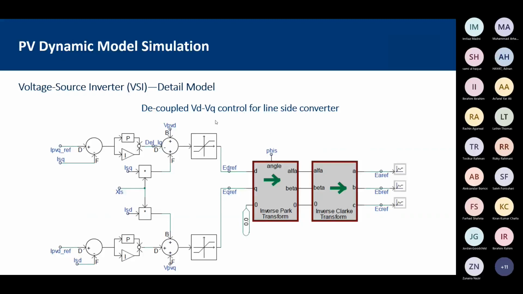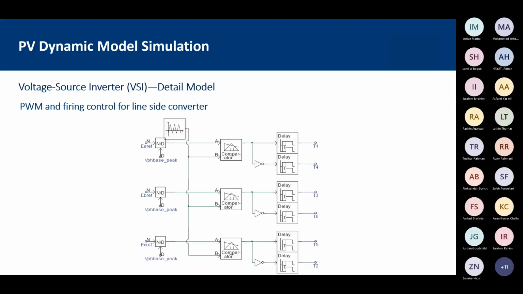So decoupled VQ control for line side converters. Again, we can convert these from one reference frame to another reference frame, and we can use it for our output, like we can plot the data, or we can use it in another type of converter, like a synchronous generator. Similarly, we can control PWM for a voltage source inverter as well, the same as the current source inverter.